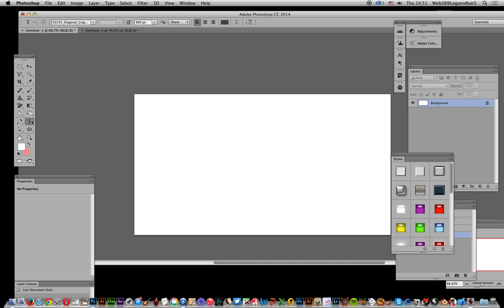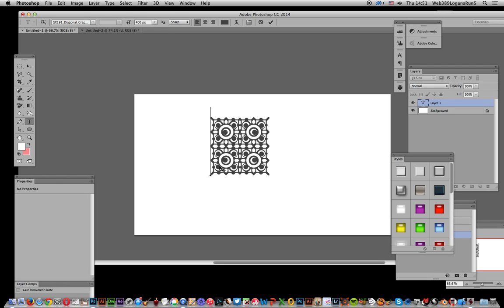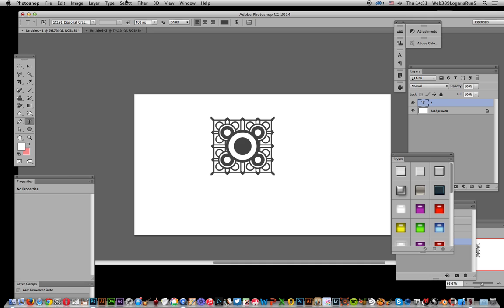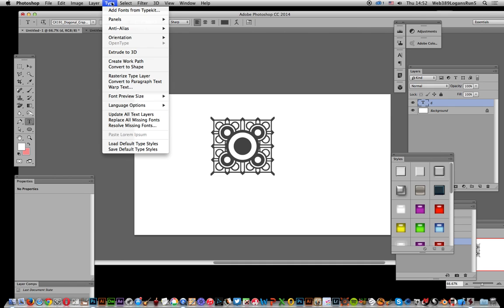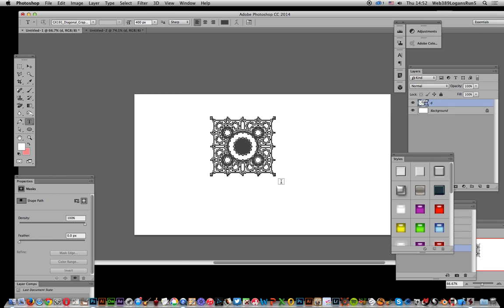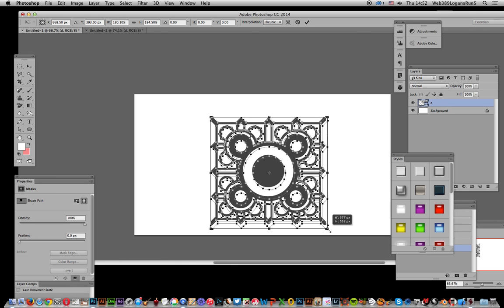Now I'm just going to go over to the type tool and create the design by typing the character. There's a whole range of different characters in this design, so you can just type various ones, R and T and whatever. I'm going to go with a lowercase d. Now there's the design. Once you've got that, you can go to the type menu and convert to shape, and I'm going to fit it to the document.